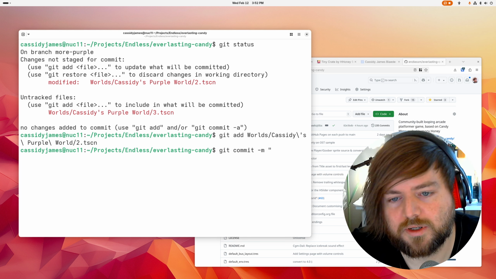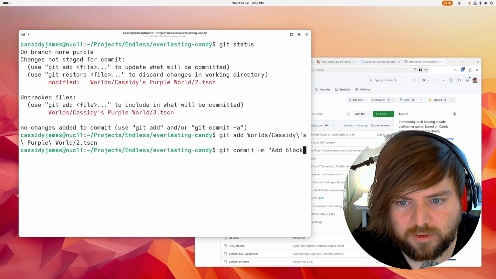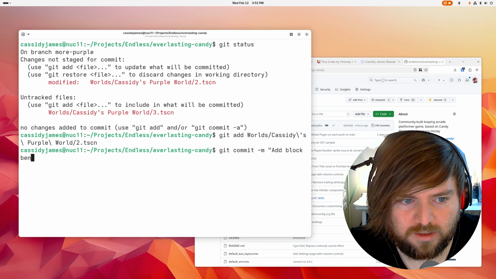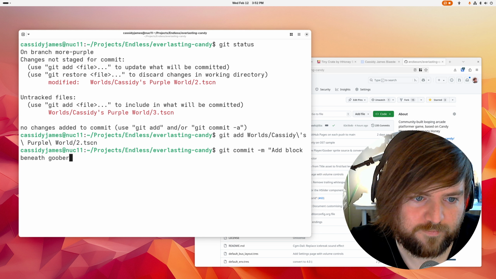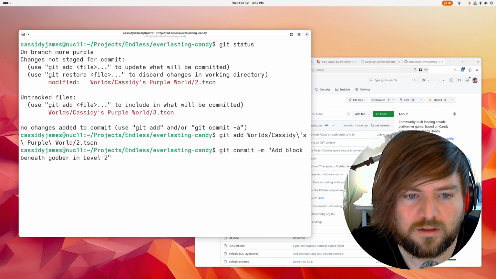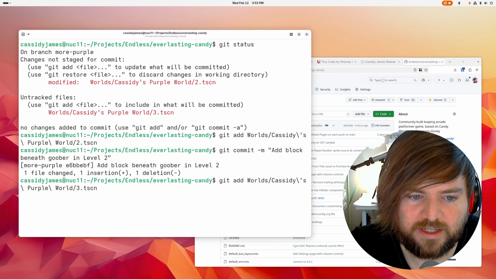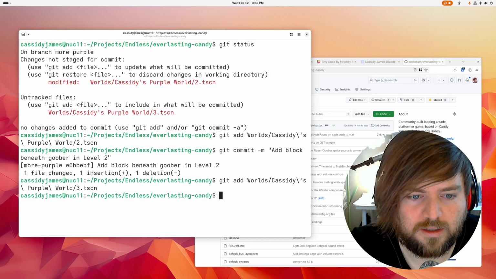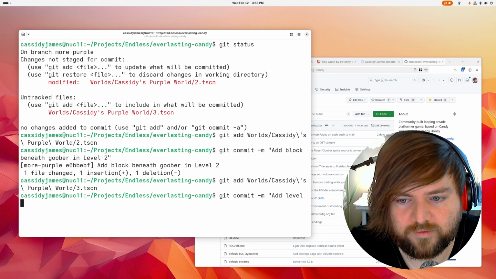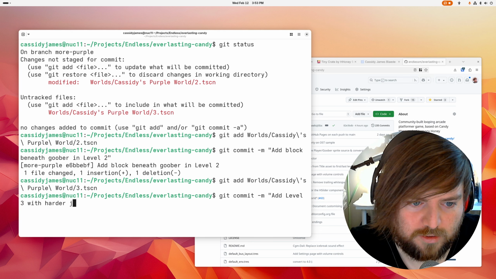And we're going to commit, and we're going to say add block beneath goober in level 2. And then we're going to git add, and I'm just hitting tab to autocomplete that. We're going to add 3, and we're going to say git commit message, add level 3 with harder jumping.